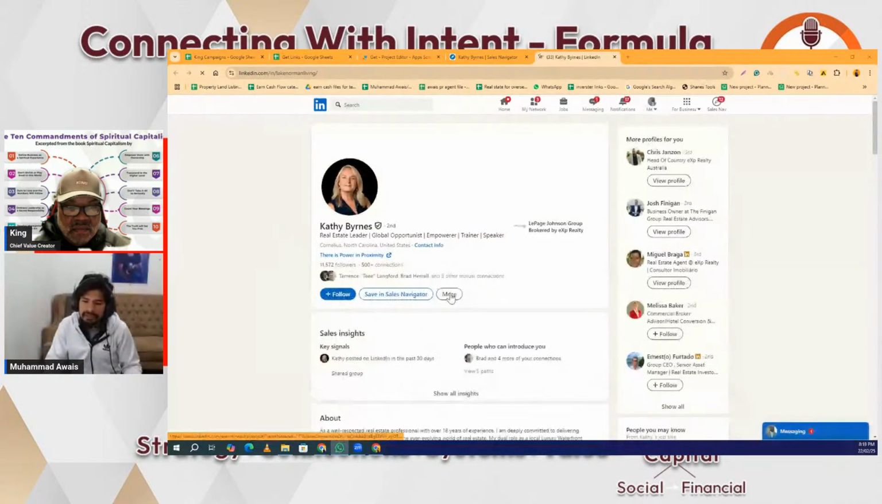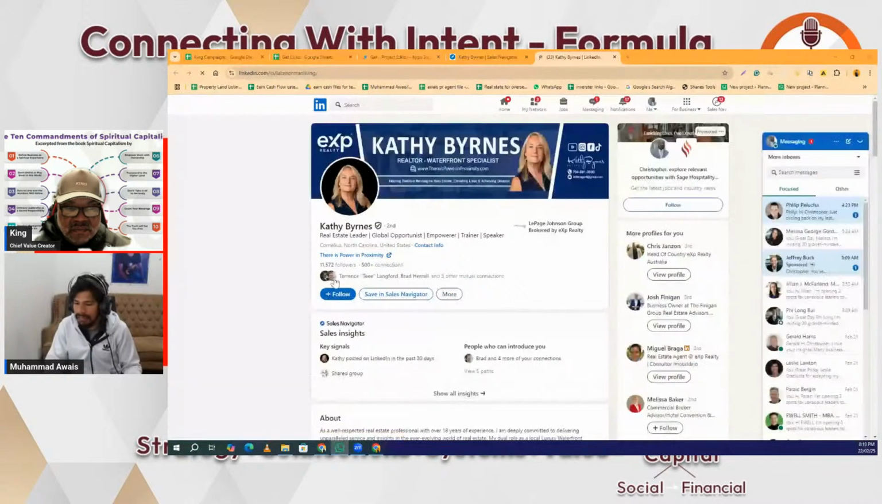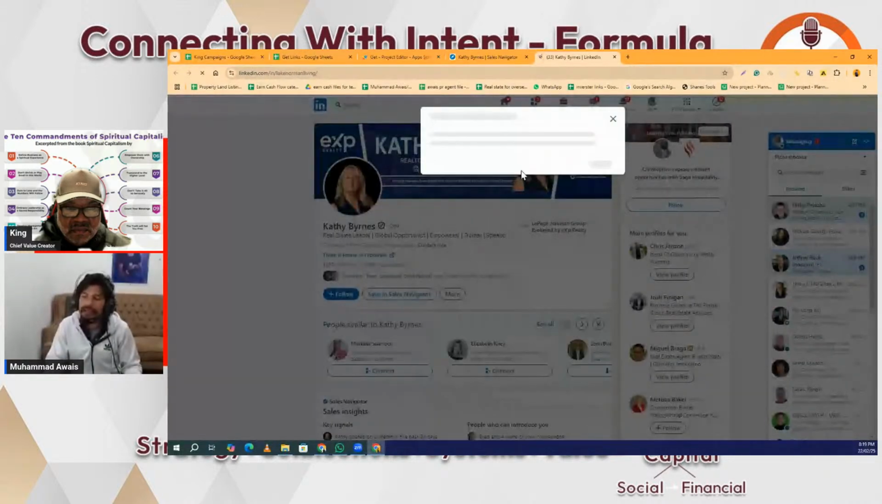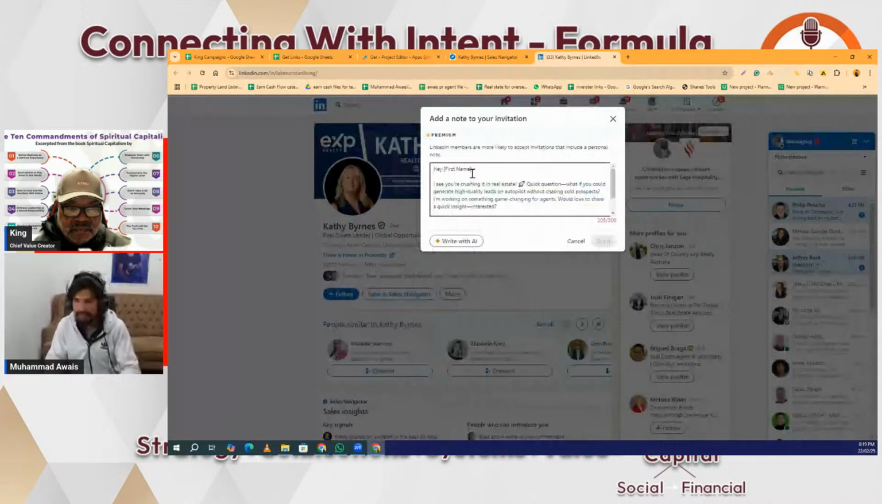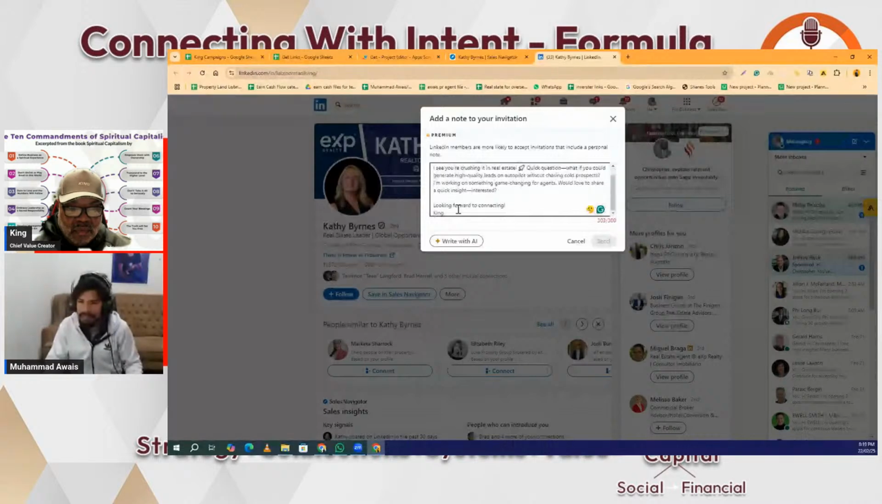Sometimes you are going to see the Connect button here, and sometimes you have to click on More and then see Connect. Click on Connect, add a note. Here you should add your message. As you can see, we have written a script, and we are going to send an invite note script here. Here you should add her first name. Her name is Kathy, and you have to write that down there. Hey Kathy, I see you are crushing it in real estate, and looking forward to connecting. So let's hit send.